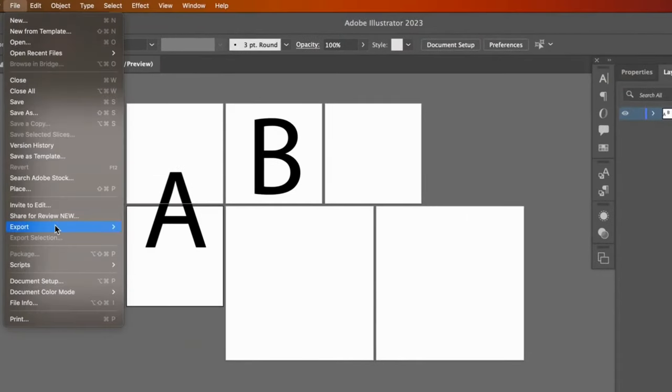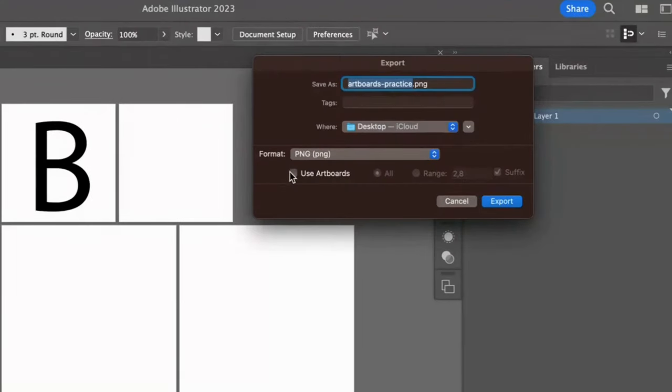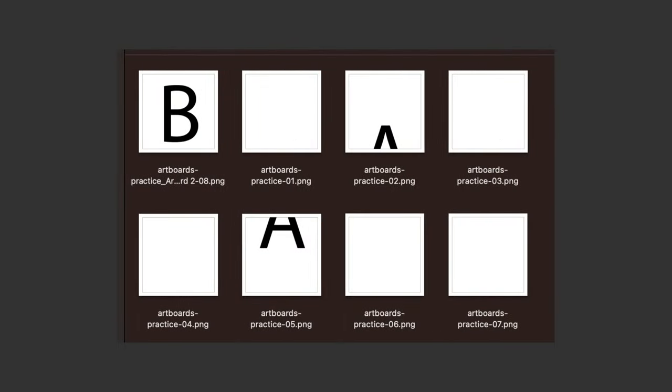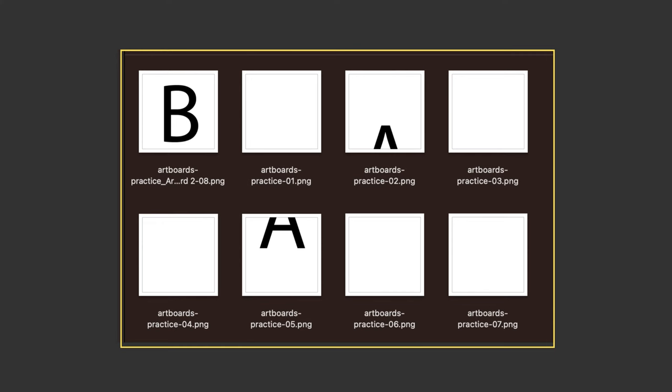Let's try another way. This time I will check Use Artboards. Notice that we have a choice on selecting all artboards or specific artboards. I'll export all for this one. The preview window isn't helpful here, so I'll show you my Finder window. Here are all 8 of my artboards that were just saved, all saved as individual files.